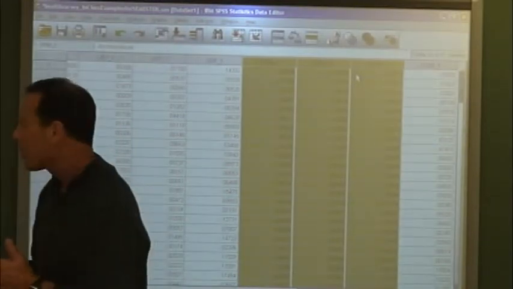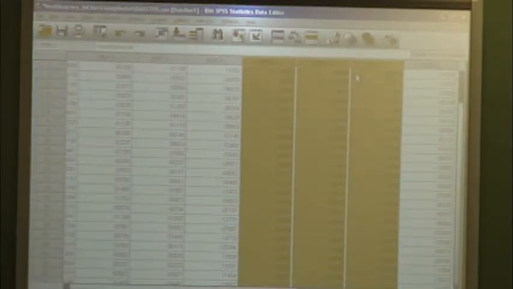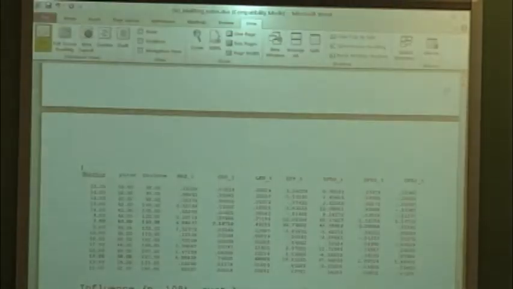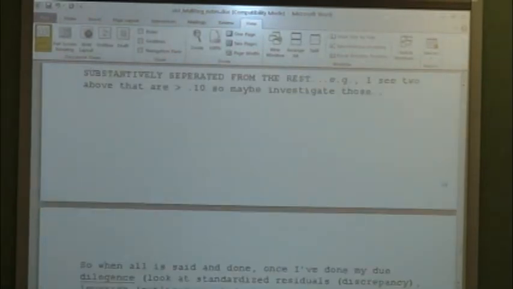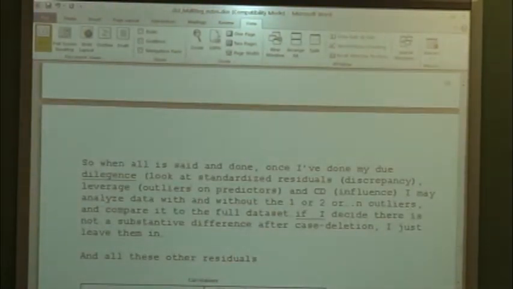So now, at least for your homework, everybody, minimally what you want to look at is influence, look at discrepancy of the residuals, and look at leverage. And look at the largest values. I've given you a couple of rules of thumb for leverage. They can show if they're an outlier or not.